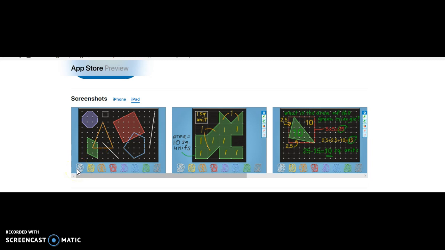And it's really fun because it has multiple color rubber bands. Then you click on the rubber band and you choose it, and you can create different shapes. You can also find area, and you could use it to find perimeter. You could use it to create angles and lines and rays and stuff like that. So it would be great for geometry.